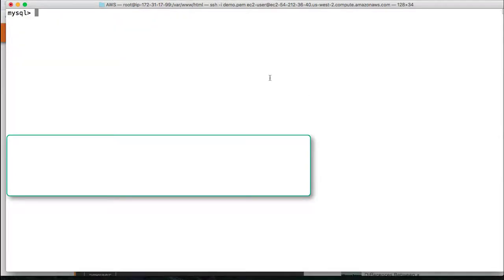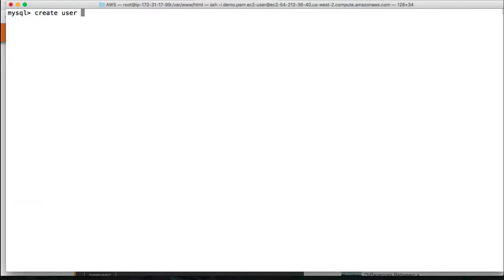So then let's create a user. We type create user, and I'll just name my user wordpress2 at localhost identified by, and then you put in a password. Now the password could be anything you choose, but just make sure it's a strong password, since this is going to be the password to your WordPress database.